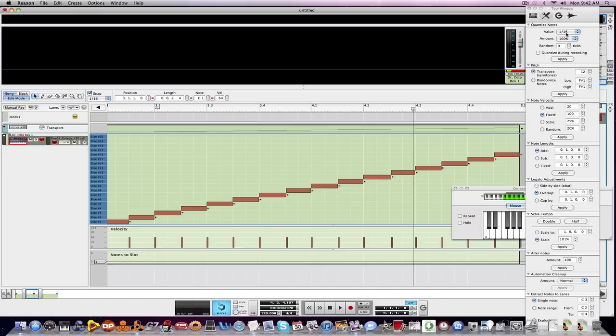Let's go over to the tool window here. Its value is at 16th notes, and we'll hit apply. Now watch this section. Watch when I hit apply. Bam. It snapped every hit right onto the grid.